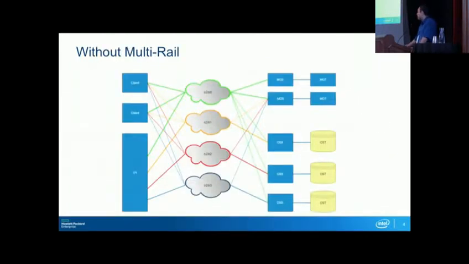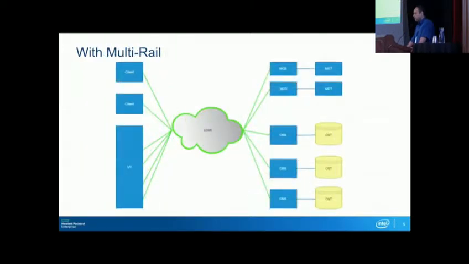So before multirail, this is the type of configuration you would need if you had a machine with multiple interfaces. You would have to configure multiple LNet networks and put each interface on its own LNet network. And then for the machines which did not have multiple interfaces, you had to fake the connections to those networks. This was obviously a lot of configuration problems. So our goal is to reduce the configuration burden and allow multiple interfaces to be configured on one network, like in this diagram.